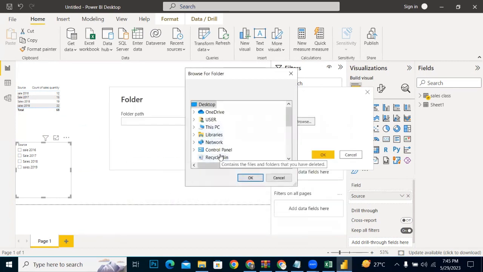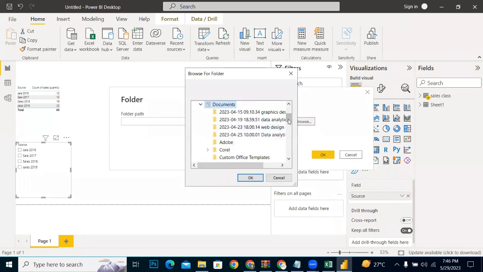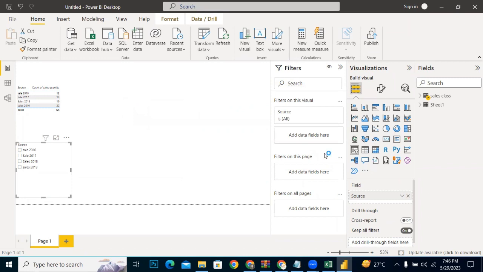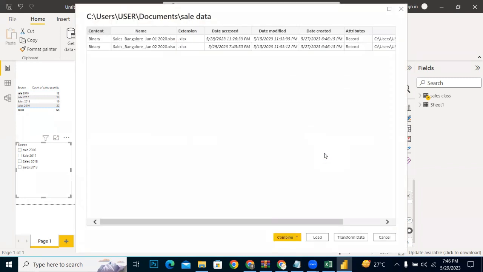It's in desktop, so I'm going to go to desktop. I say desktop, document, so this PC, document, and go to the sales data. Sales data, this is the name here. Click on OK, then click on OK here. So we are coming to that. You have the two data files here.